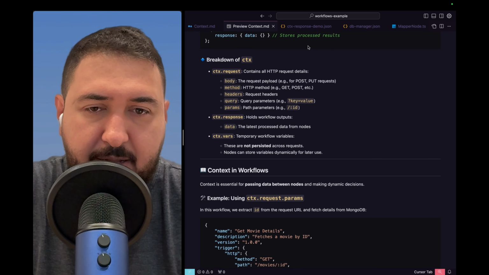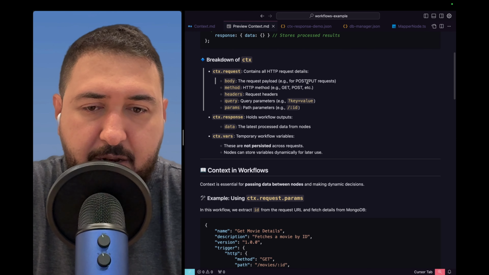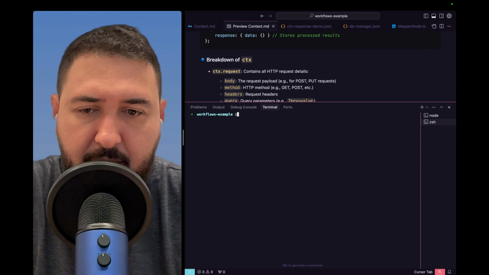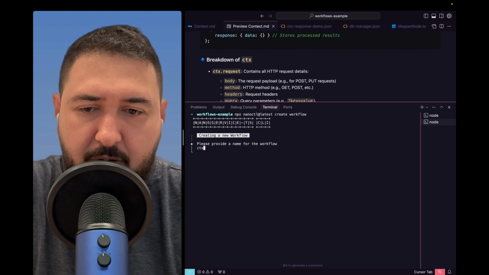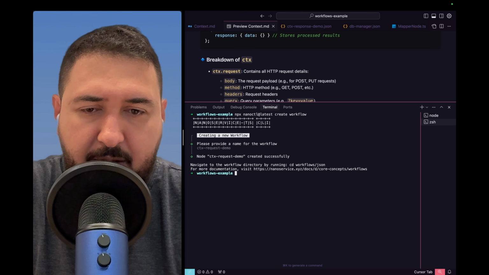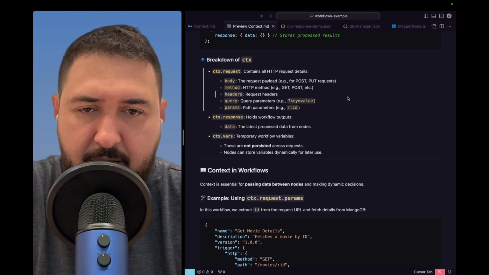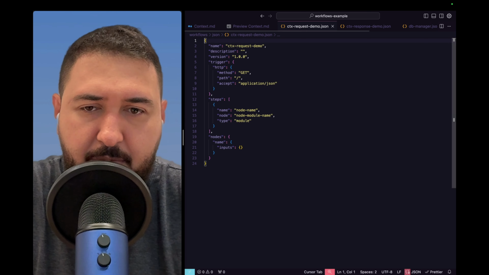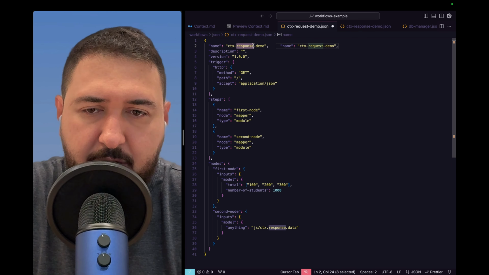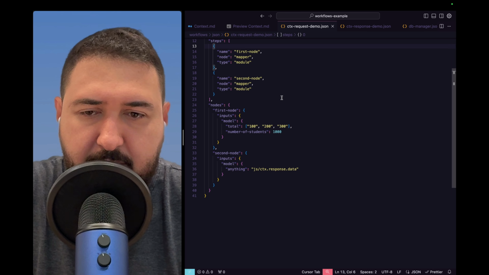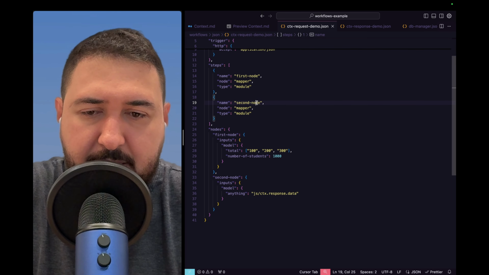So for instance, let's create a new workflow here. Let's call this one EX CTL latest create workflow. Let's put the name here as context request demo. Great, then now we have it. Now let's open it. Great. We can do the same. We can copy this one here, and we just change the name for request. That's it. Awesome. So we have the same mappers that we have there.